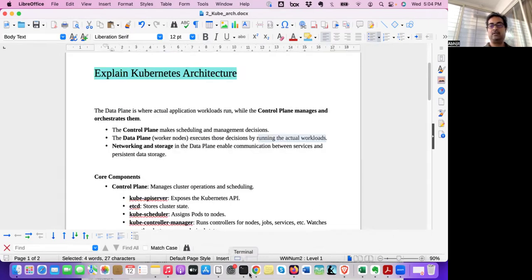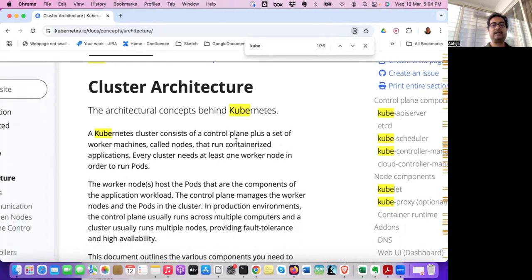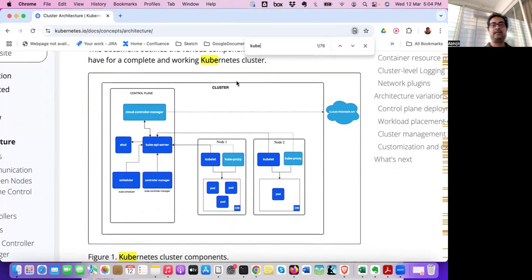Okay. So let's go to the Kubernetes site. If you go to the Kubernetes site, it's the cluster architecture, and here in the cluster you have the control plane, and then you have node one, node two. Node one, node two is the data plane where the actual workload gets executed. And control plane is where scheduling and management decisions take place. So here you can see five components: Cloud Controller Manager, etcd, Kube API Server, Scheduler, and Controller Manager. They are the five subcomponents under control plane.